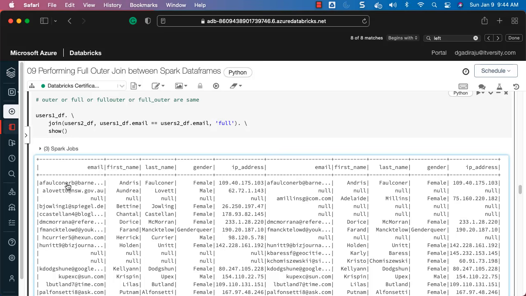However, if you review the first record here, you see we got values for all the columns related to the first data frame, which are nothing but these ones, and also we are able to get the values related to all the columns in the second data frame, which are nothing but these ones. Because in this case, satisfying the join condition, we have data in both the data frames. That's why we are seeing the data like this.